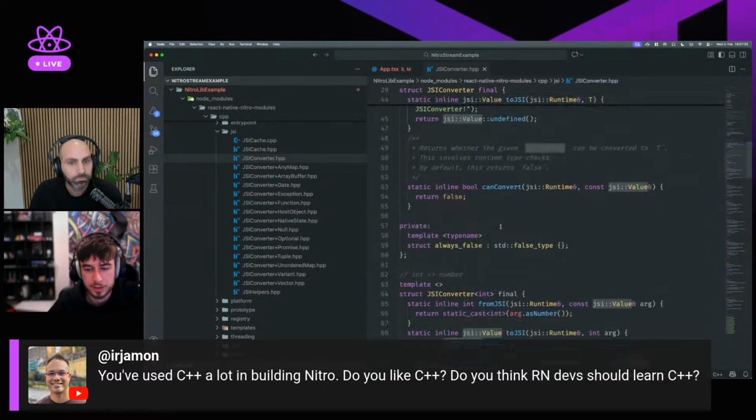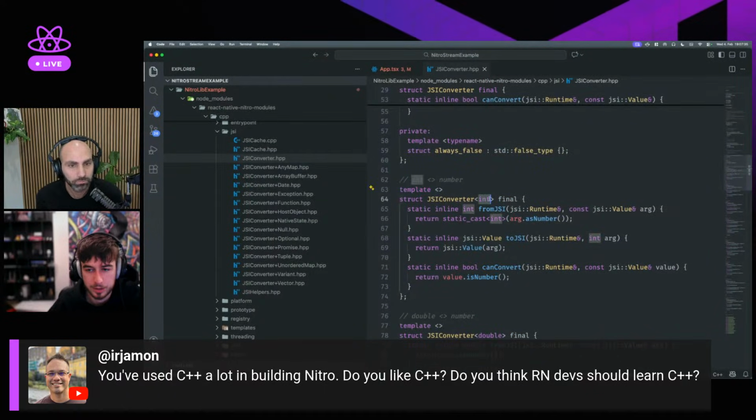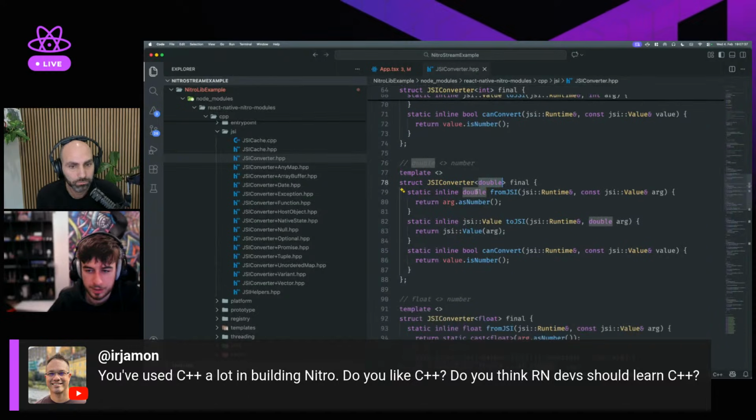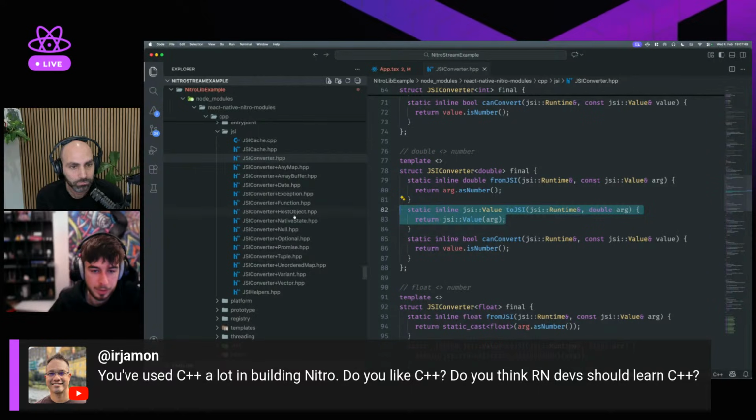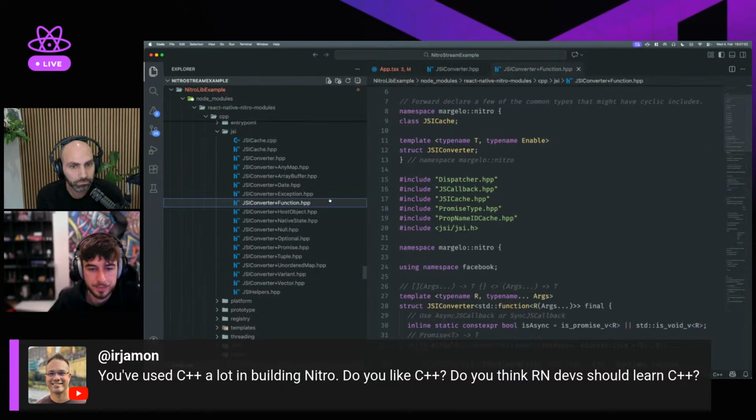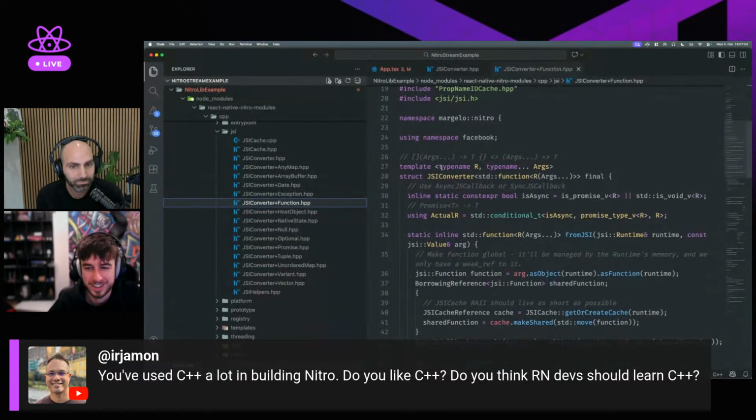So you can extend this template with, for example, int, or let's take a look at double, simpler. With double, for example, if we get a JSI value, we just convert it to a number, and that's going to be a double. And then the same thing here. And this grows increasingly complex, for example, for functions, maybe a bit too complex. So we have templates with a return type, then variadic type names for the arguments, and then the JSI converter is implemented for std function of the same return type with the variadic arguments.